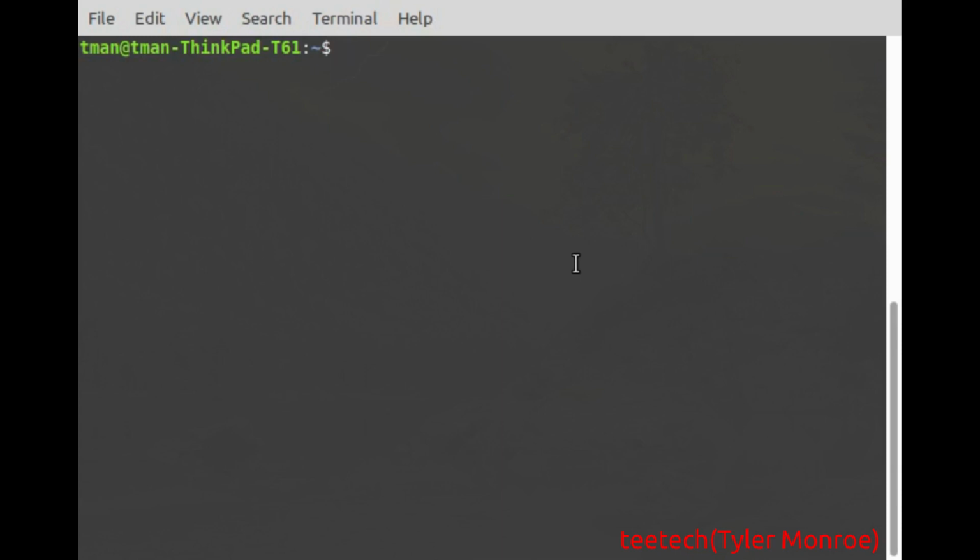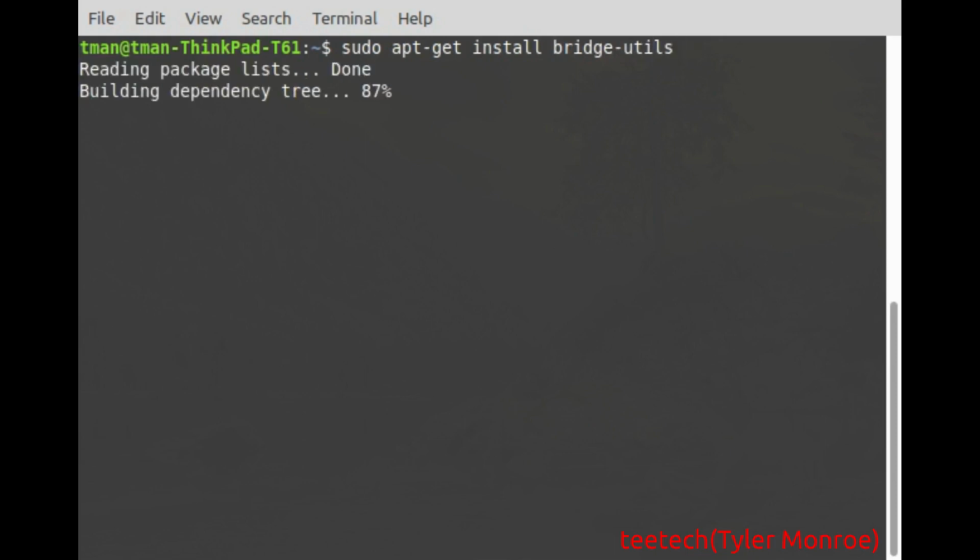Today we're talking about bridging virtual networks to physical. I do this to test firewall distributions and things with VMs and stuff like that. So the first thing you want to do, and I'm on a Debian distribution of Linux, is install bridge-utils with sudo apt-get install bridge-utils.